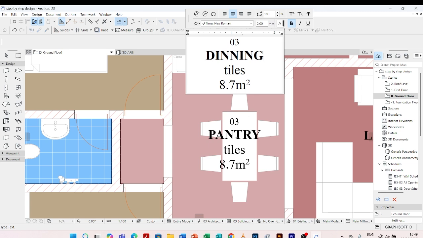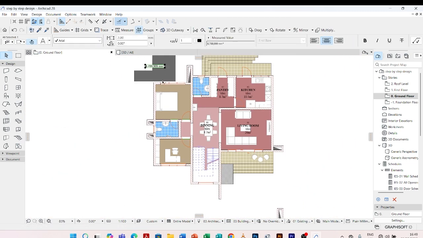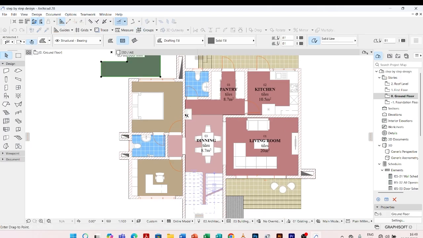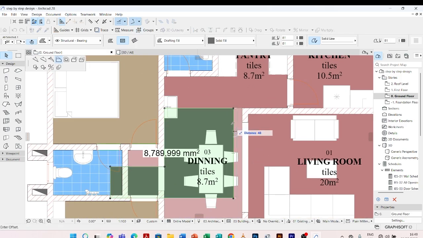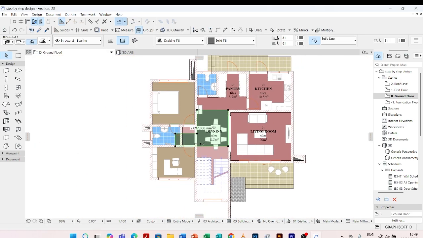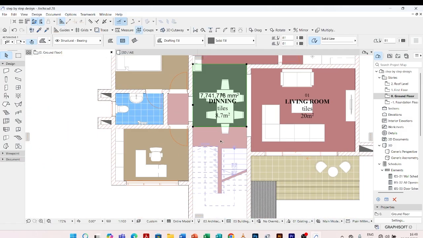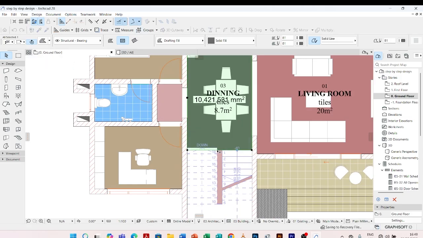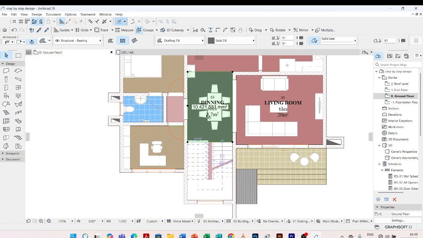We are finishing with tiles. Then for the square meters, I'm going to do the same. I move this fill, Ctrl D, that is for dragging. Can place it there. I extend this edge up to there. And I extend this one up to there. Then up to there. For the dining, we have 10.4 square meters.